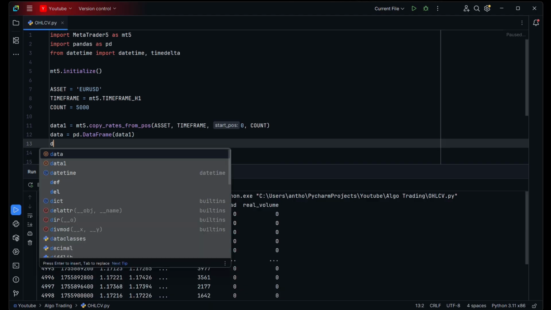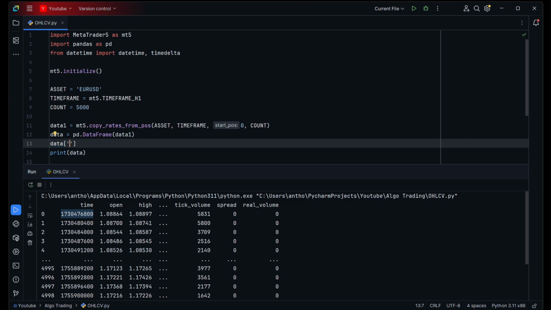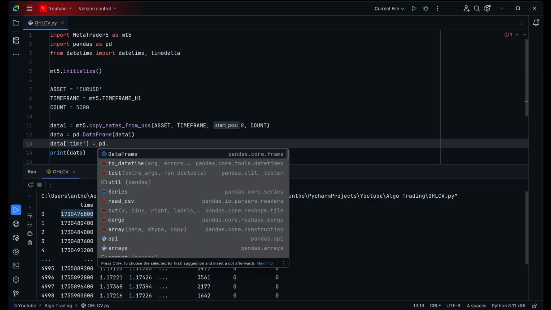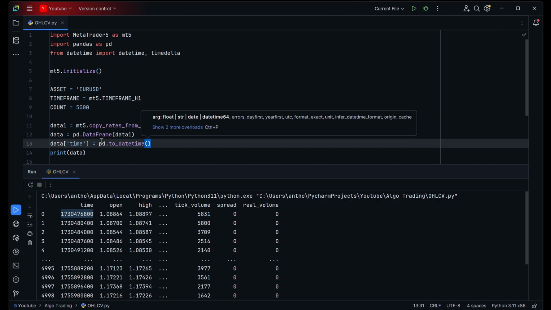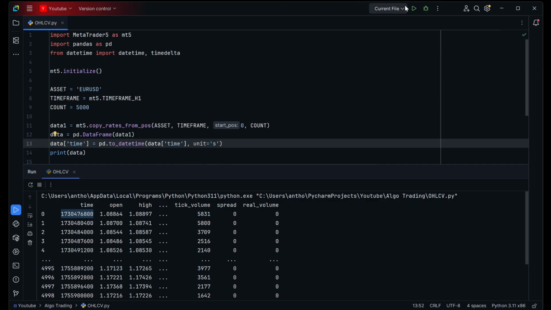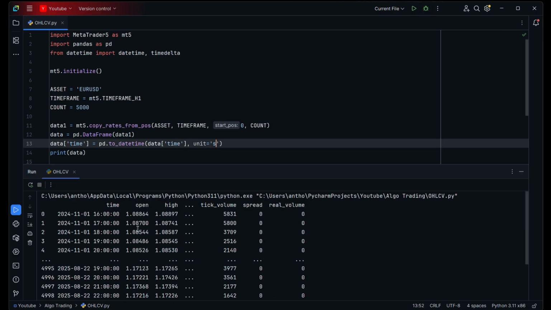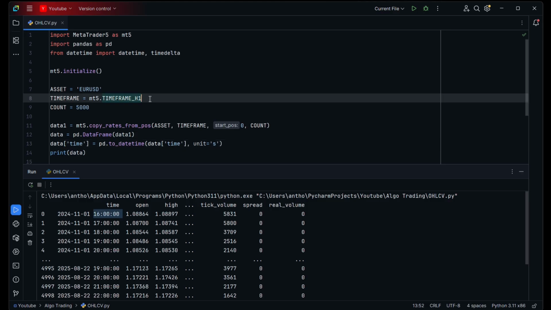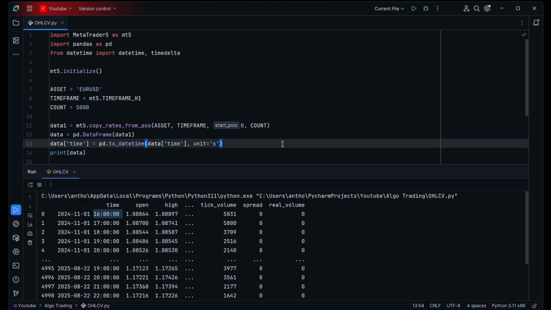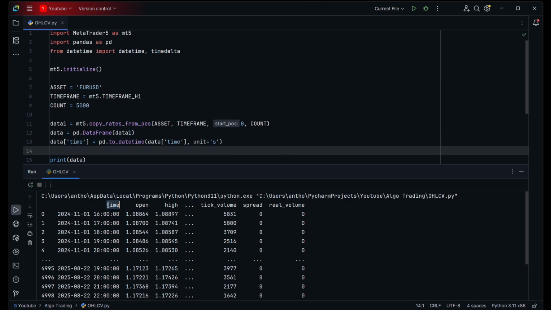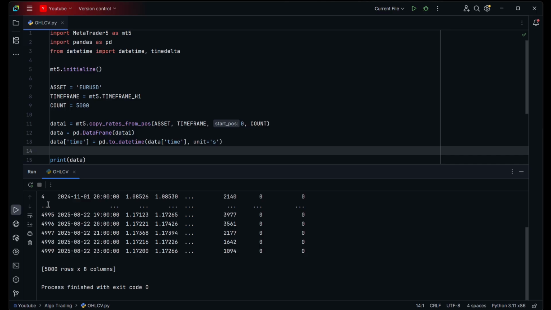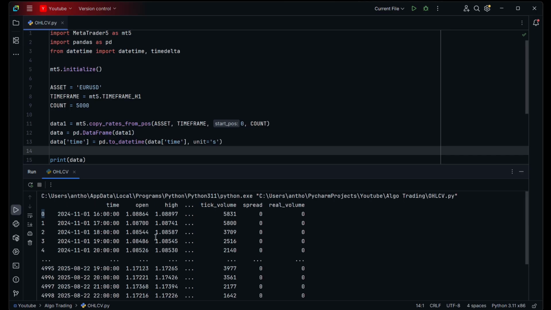So you will erase the column time, because time isn't an index yet, it's just a column of the data frame. And you will call pd.to_datetime, and you will do this. So you copy and paste, and don't forget to put unit equals seconds, so equals s. And here, as you can see now, you have the date and the time of the hour, because we downloaded our data. So now I want this to be an index, because here 0 till 5,000 doesn't give me anything, and I don't care about this.